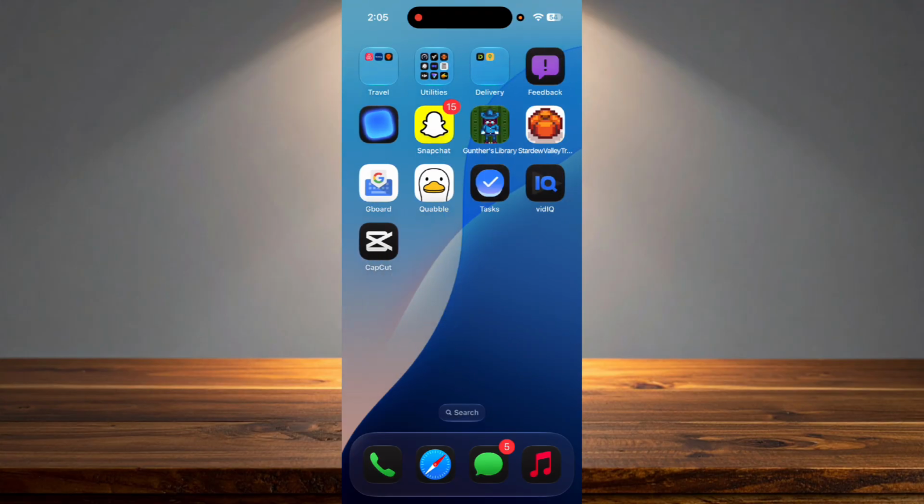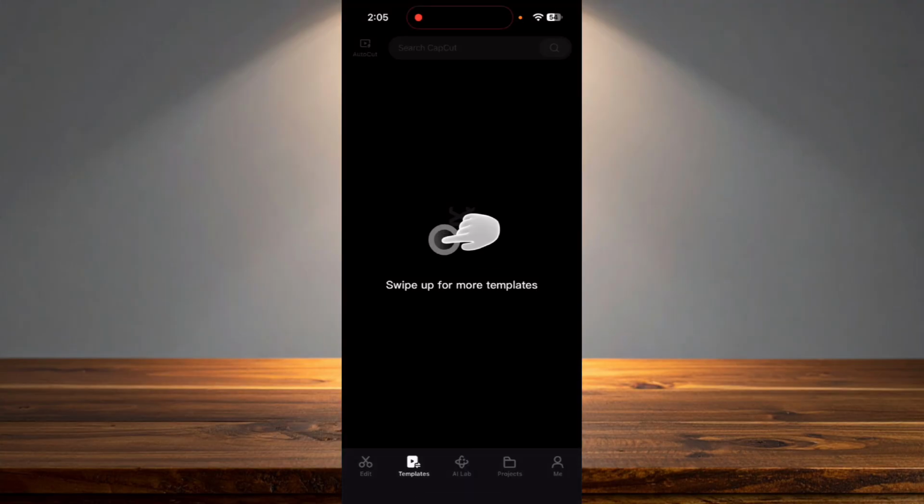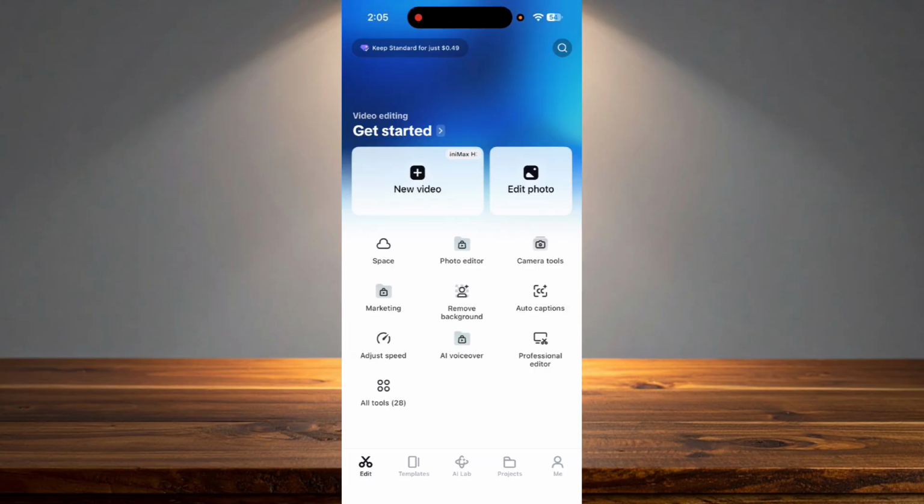So let's start. This is the CapCut app. You can download it from the Play Store without any problem, and downloading this app is totally free. The first thing is that you have to open the app, and let's start with the basic things.